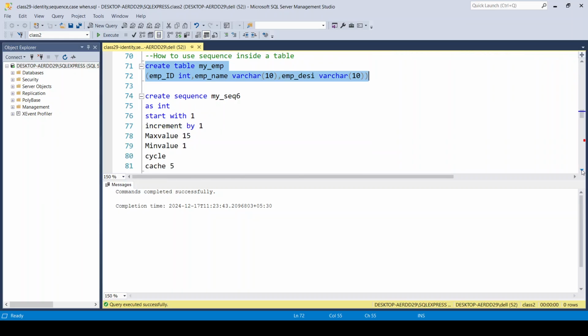Now we have already seen how to create a sequence and declare the data type. Same thing I'm doing here. Create sequence my_seq6 as int, start with 1, increment by 1, max value 15, min value 1, cycle, cache 5. Let us create this sequence my_seq6. We have already seen how this kind of sequence works in the previous sequence. The previous sequence logic is used here, only the name of the sequence is different, which is my_seq6. Hit the execute button, your sequence is created.